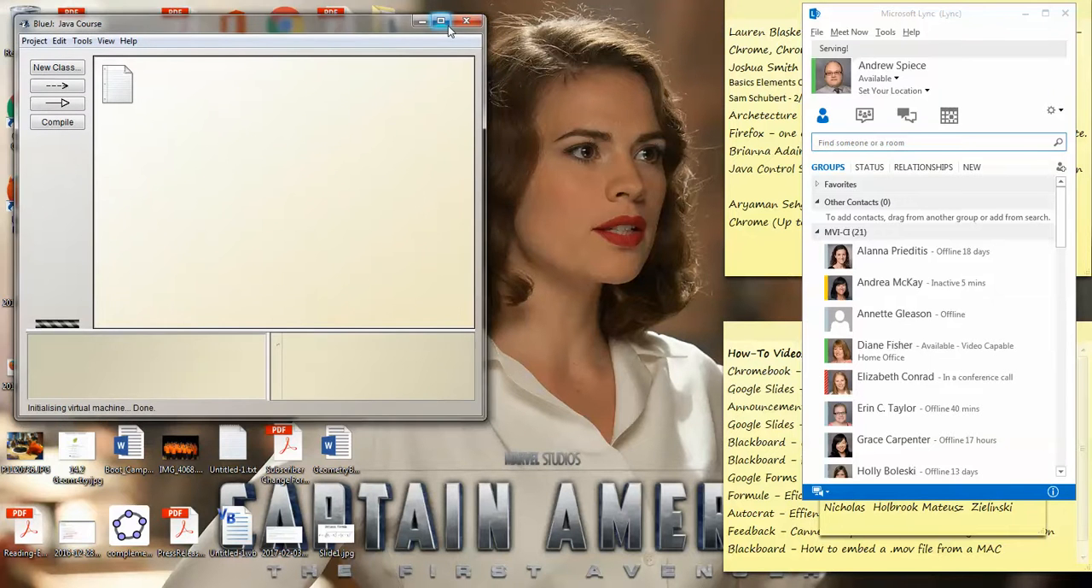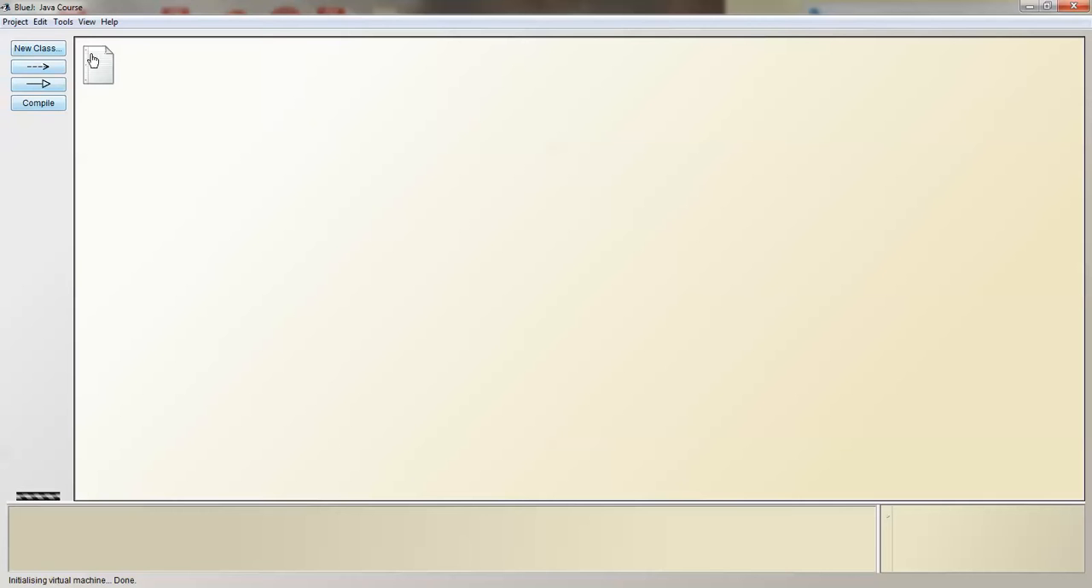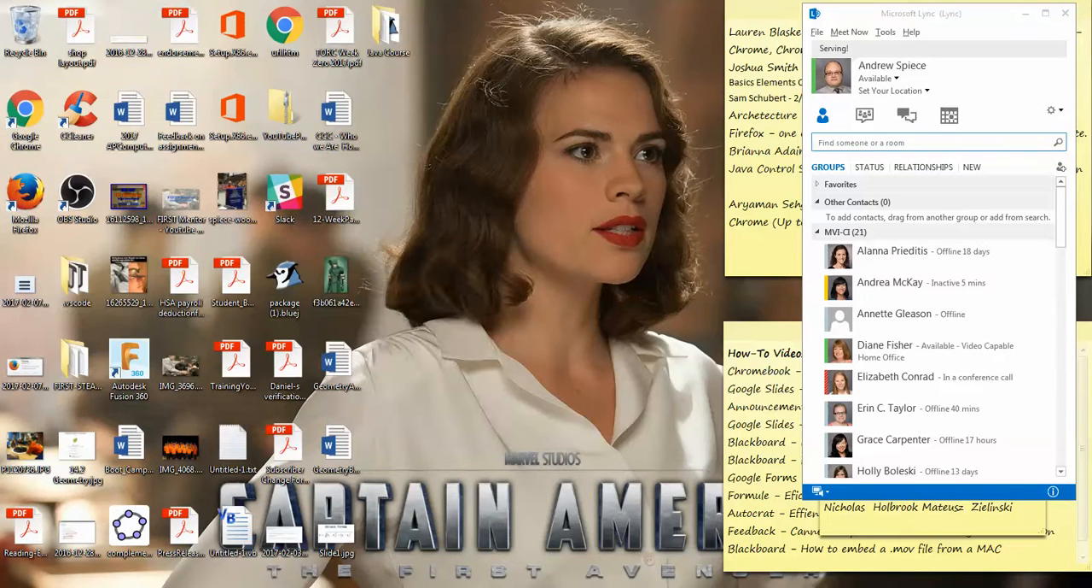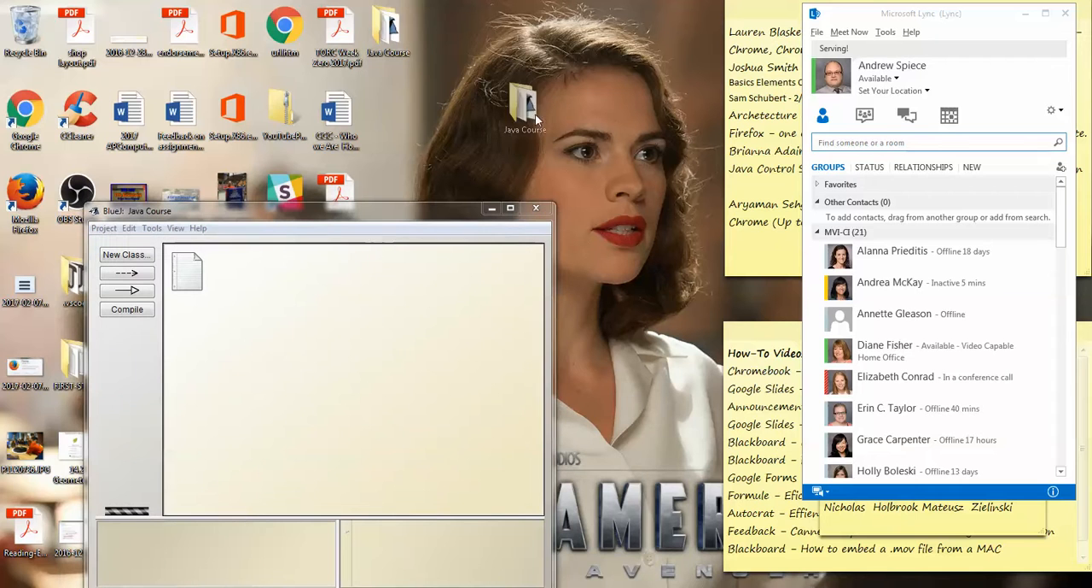Okay, then it changes your page just a little bit. As you can see here, you've got a little bit more to work with, and your tools are all up and going. So now that you have your Java course, and now if I look on my desktop, you'll notice a folder called Java course. Right, so that's where all your code will be stored, all your files.